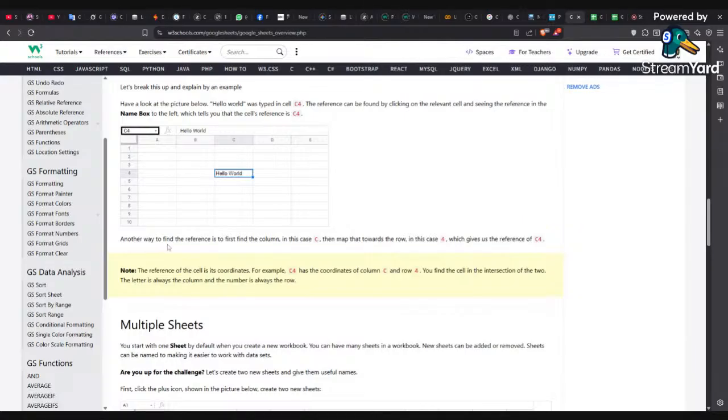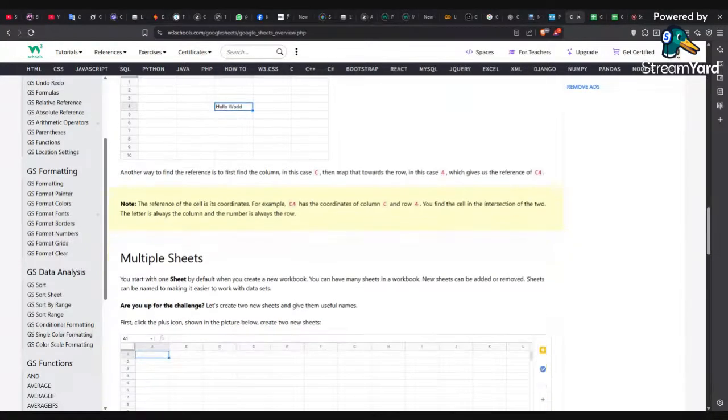Another way to find the reference is to first find the column, in this case C, then map that towards the rows, in this case 4, which gives us the reference of C4.